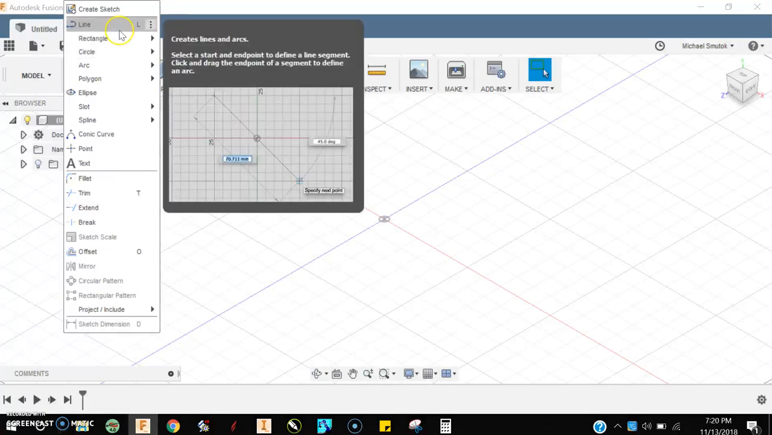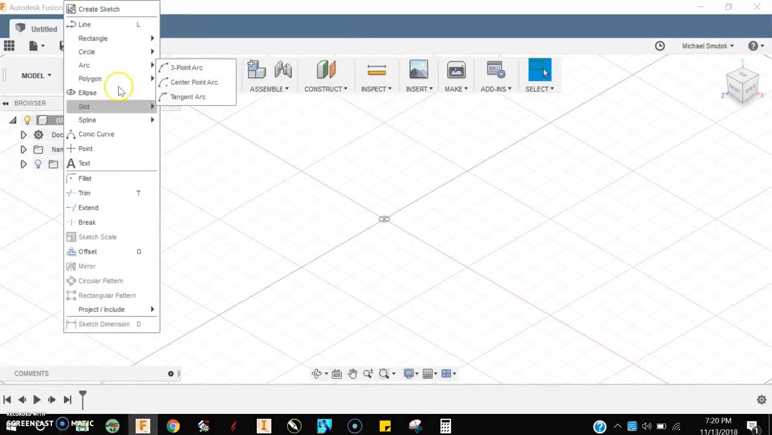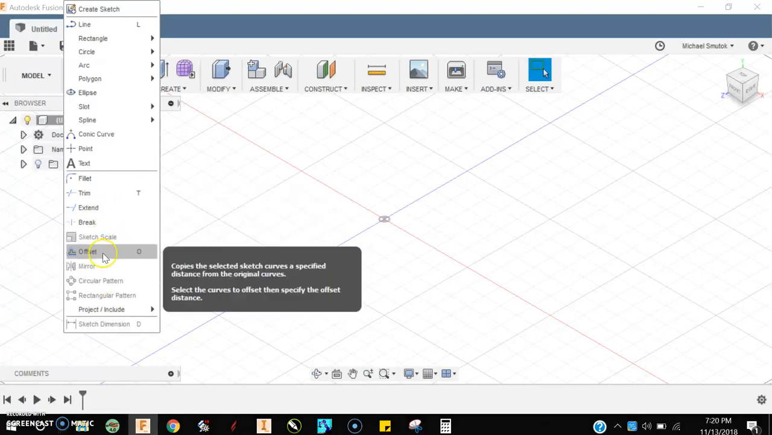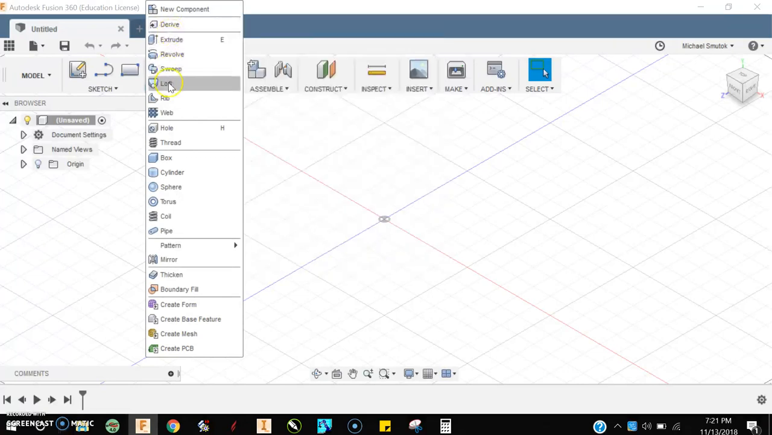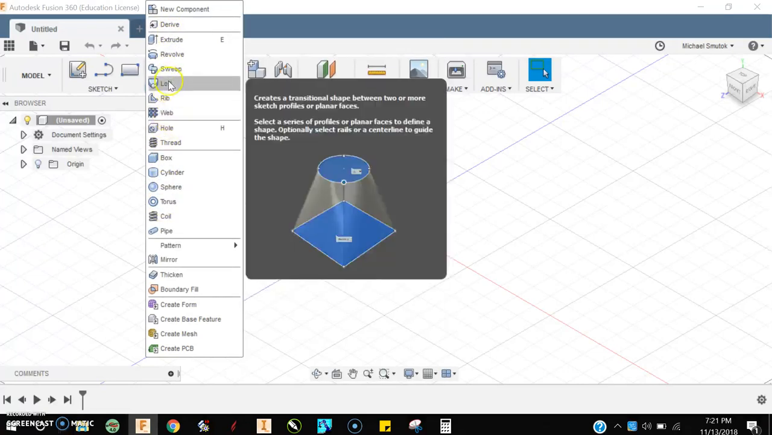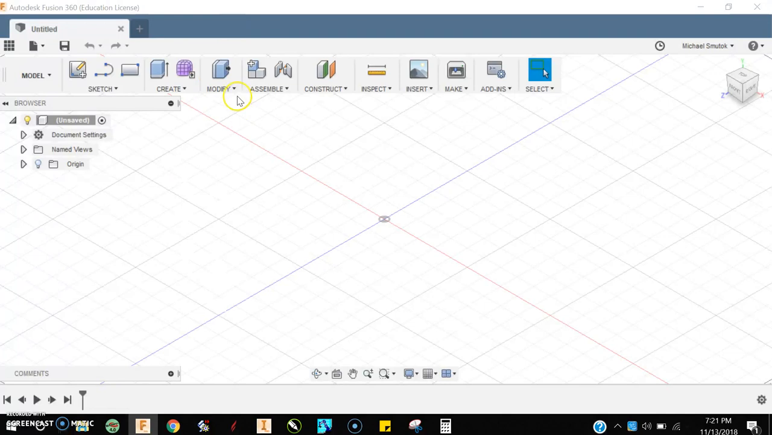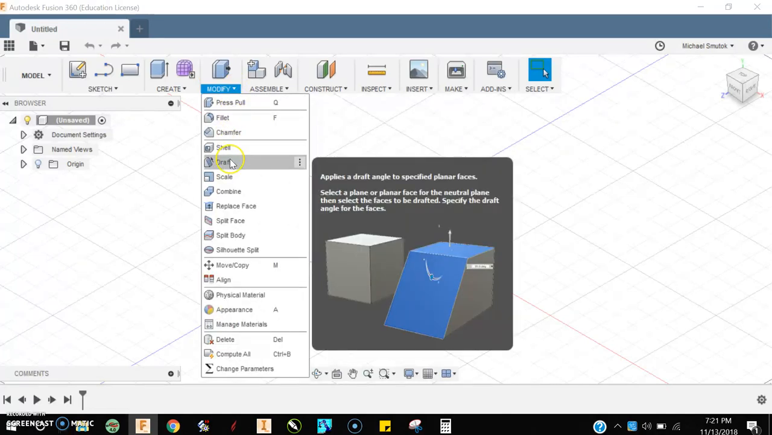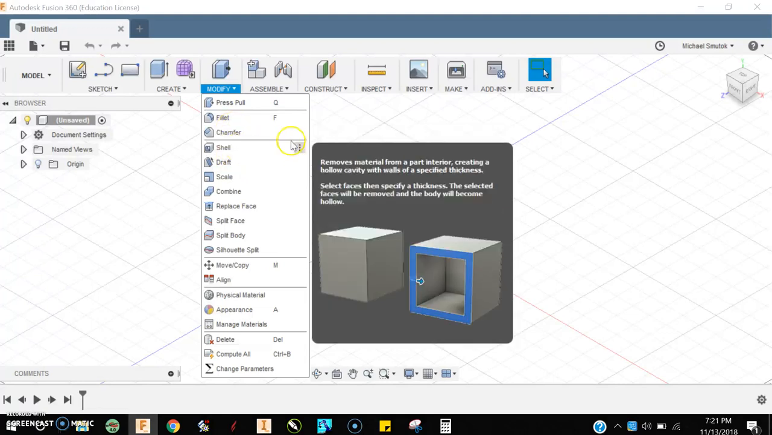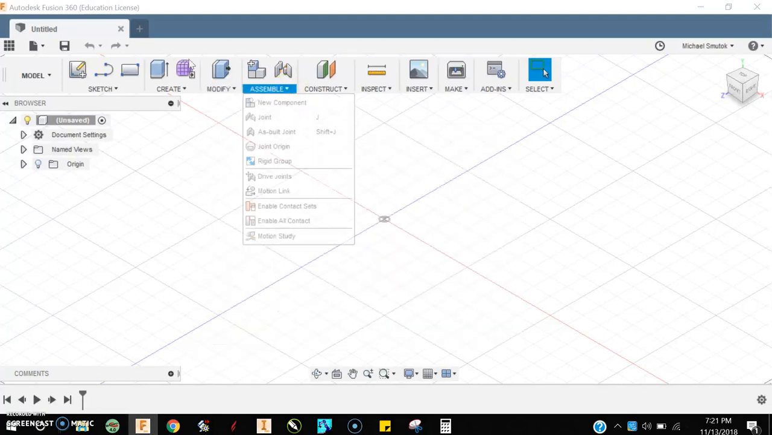So sketch allows you to sketch lines, rectangles, circles, all kinds of different shapes, and edit them, trim them, extend them. Create is mostly focused with 3D shapes. We'll get into some of these, not all of these. Modify, press pull, fillet, chamfers. We'll get into, again, some of these, but not all of these. Assemble is when you make more than one part and you want to put them together, just like you would a model airplane or something.